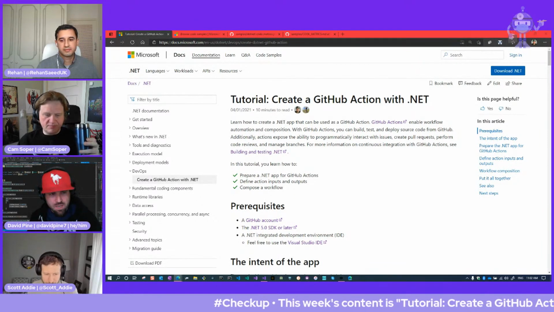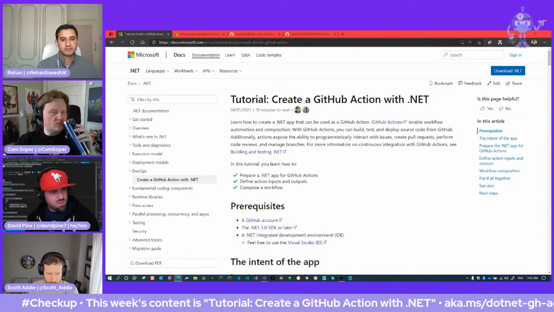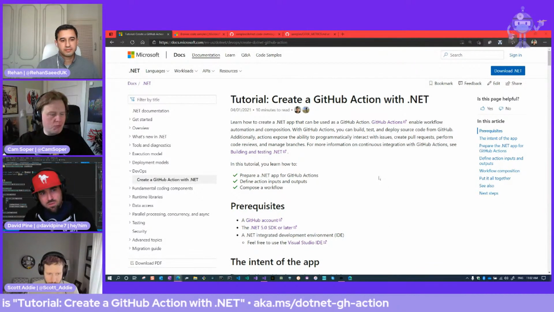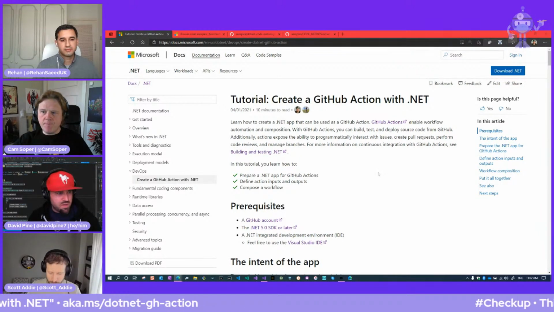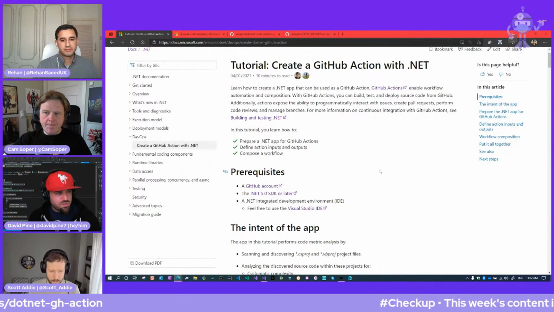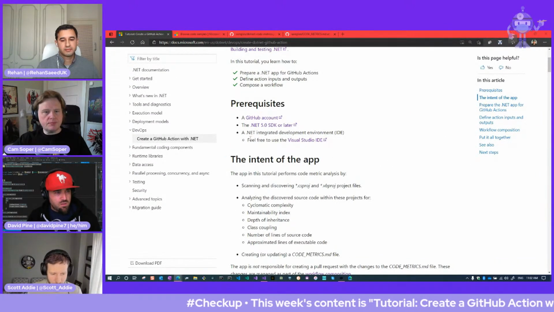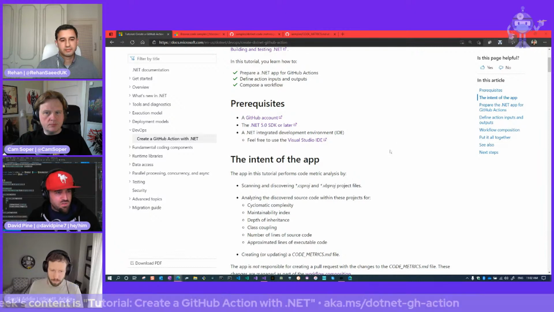GitHub actions are amazing. A lot of folks have been writing them, using them and consuming them. And you may or may not have known, you can actually write them with .NET. So you can have C# GitHub actions, and this tutorial walks you through that. Basically, you'll need a GitHub account. The prereqs call for .NET 5 because we're bleeding edge. Why not? You're going to use Visual Studio.